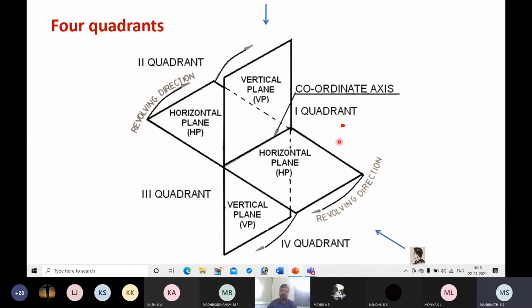Is it above or below? Above horizontal. Above. Okay. This is the vertical plane. Consider this as in front. Vertical plane, in front. That means in front. If it is on this side, we call it behind. So this is behind, and this is in front.